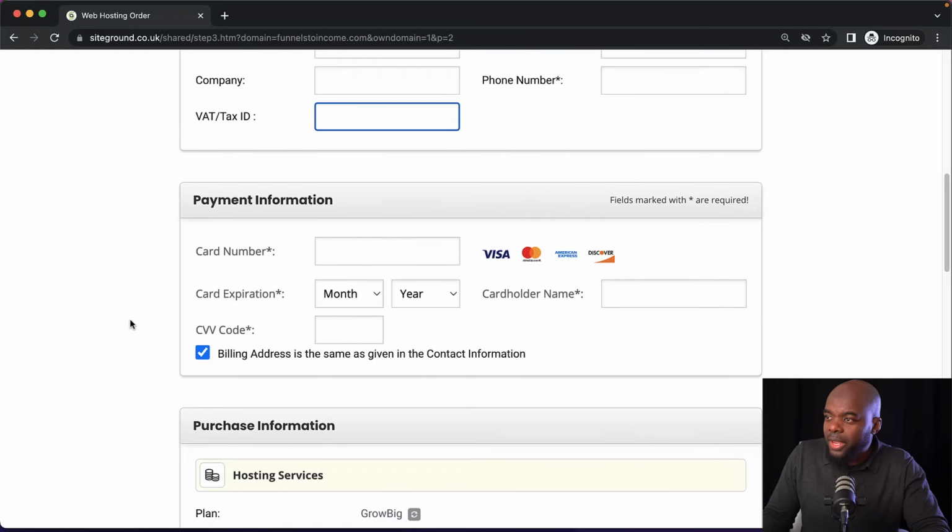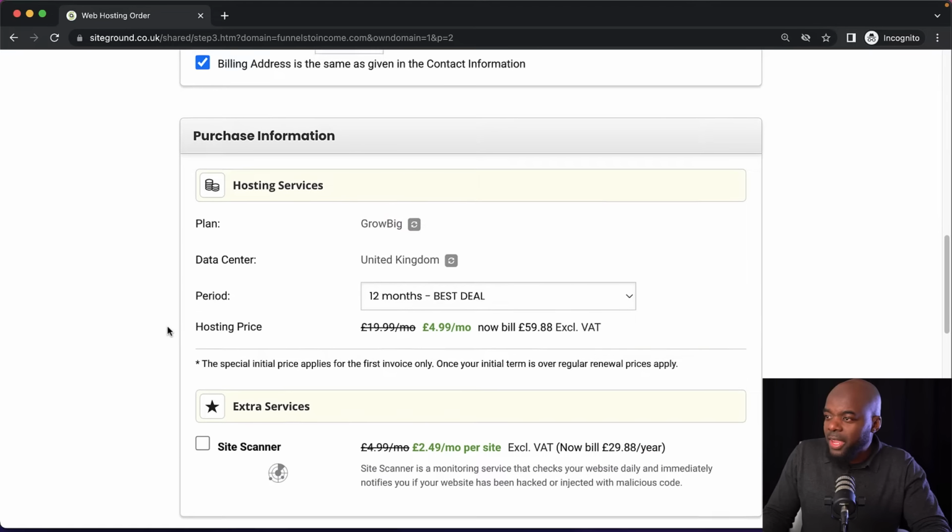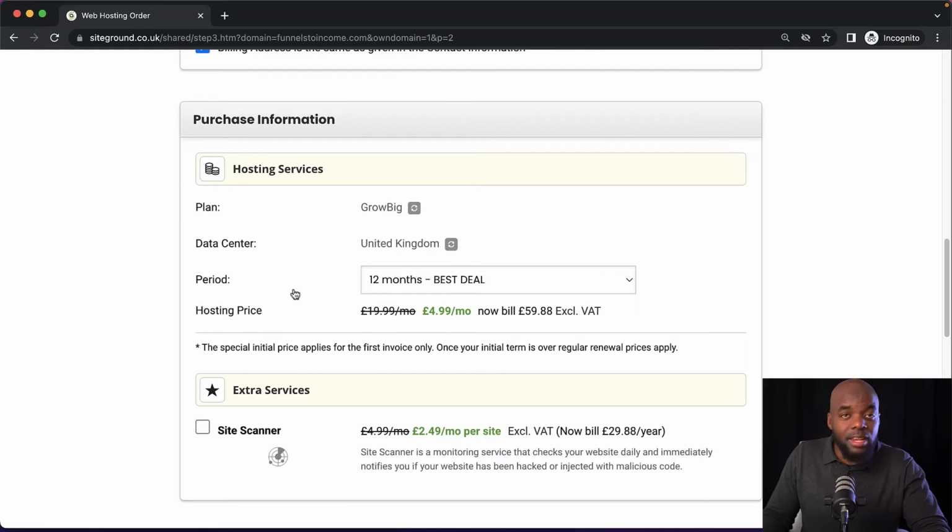All right, so over here we have the payment information. This is where you add your account number, and you also add your expiration date and year and your CVV code. Now, finally, we have this stage here which tells us about the package.